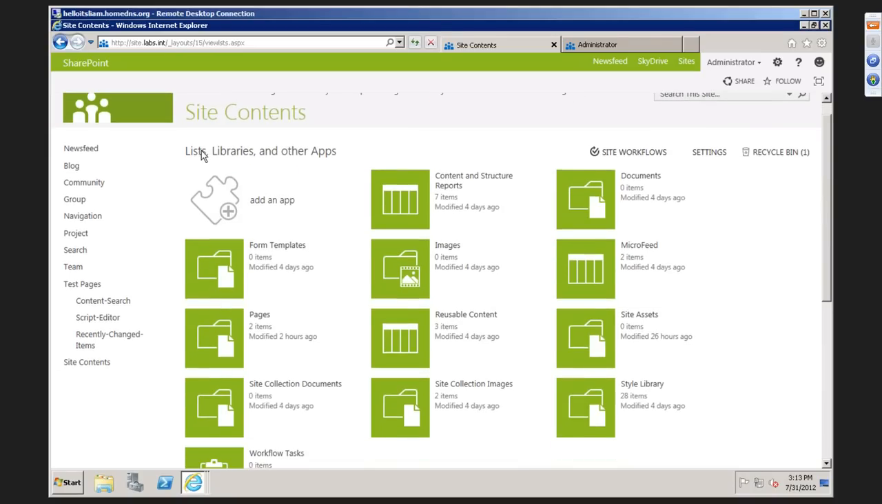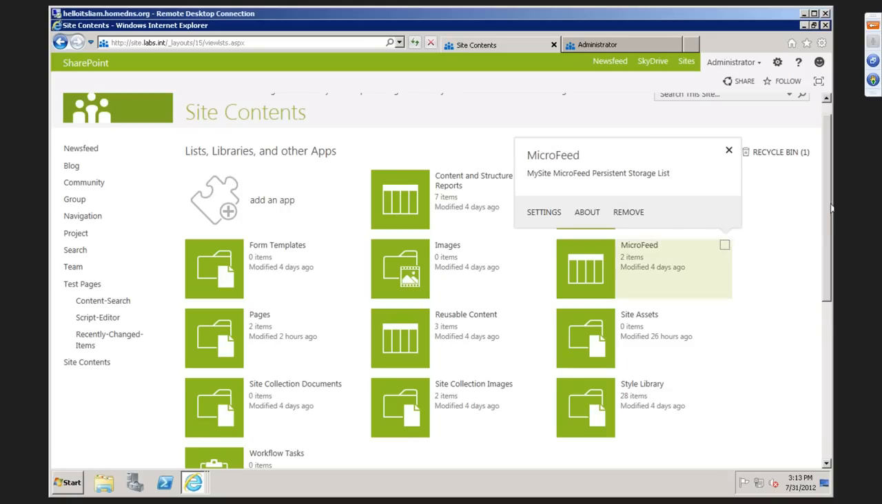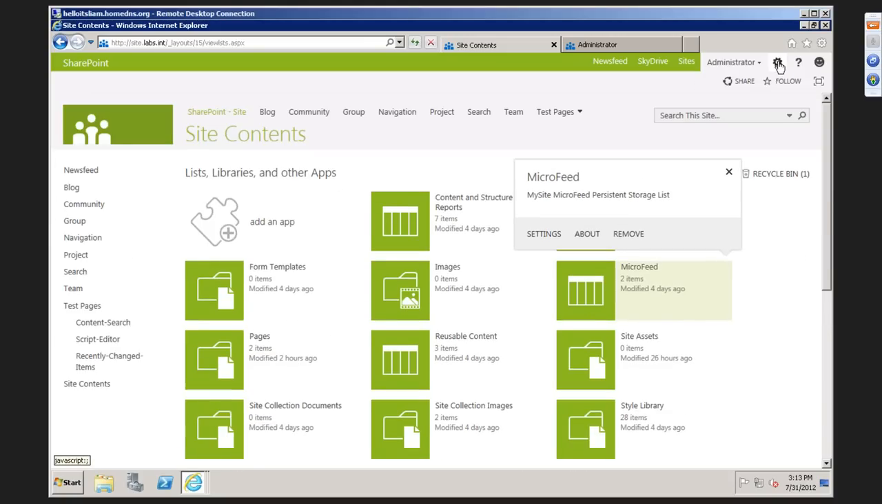So now we have this idea of lists and libraries and apps, and all of the components now represent applications in their own right. What I'm going to do is walk you through some of these components. But firstly, if I go back to the site settings, you'll see that we have this new component called Design Manager. Now, Design Manager is fantastic.